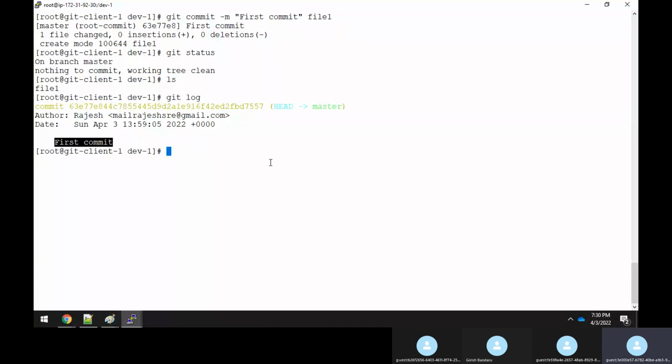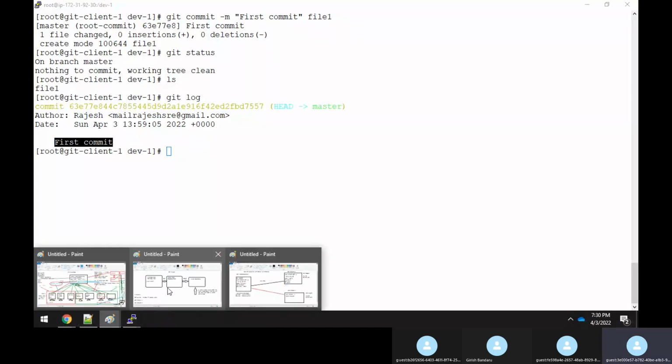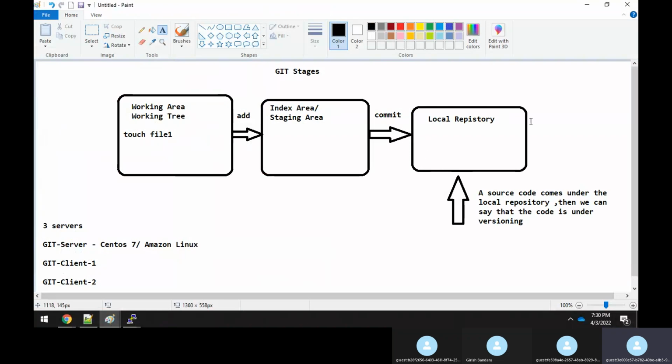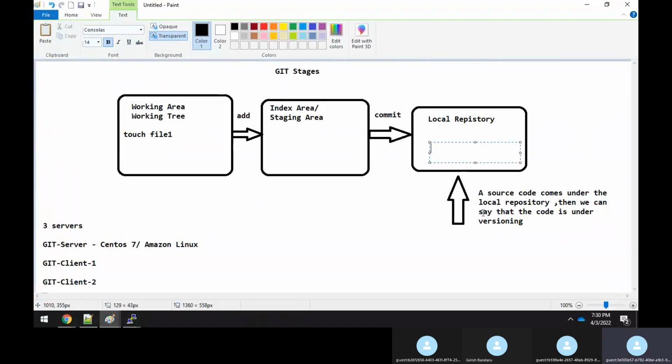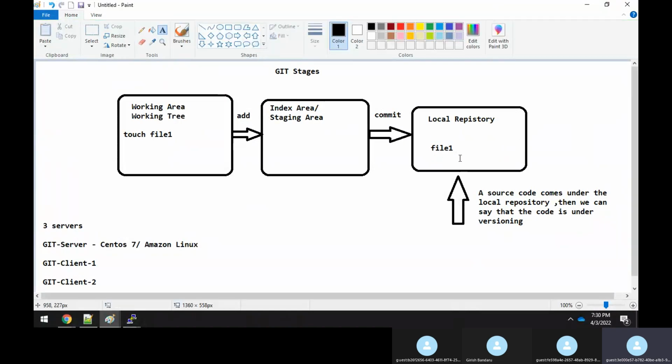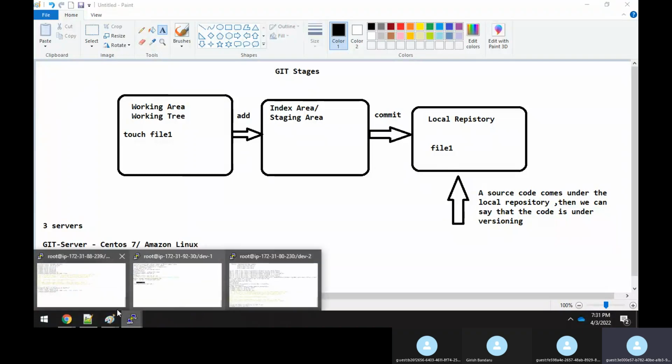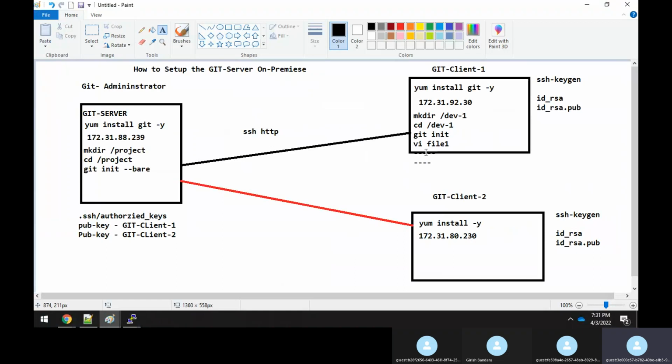So now what happened? Your code is in your local repository. It is successfully placed in the local repository, which means that file one, the source code, is now under versioning. Correct, guys? This is what you have done till here.